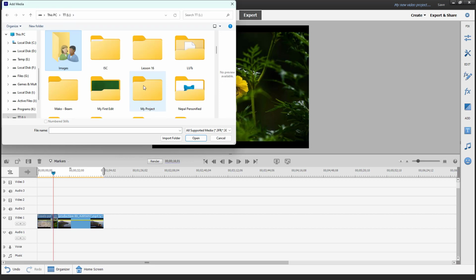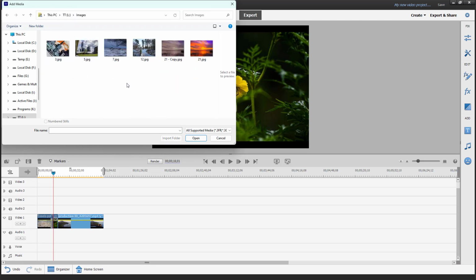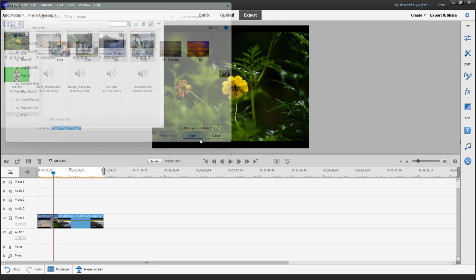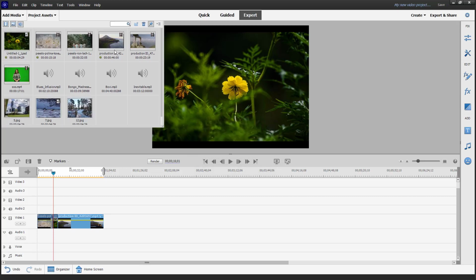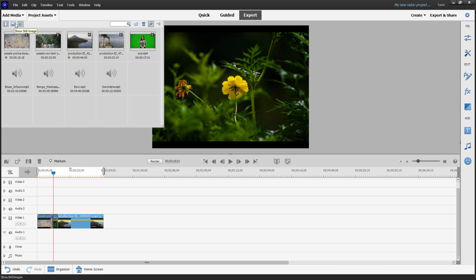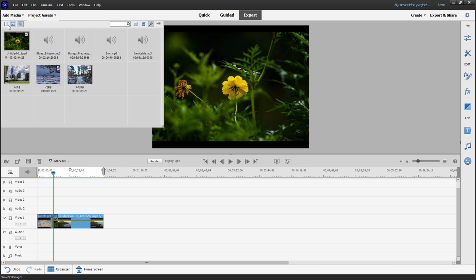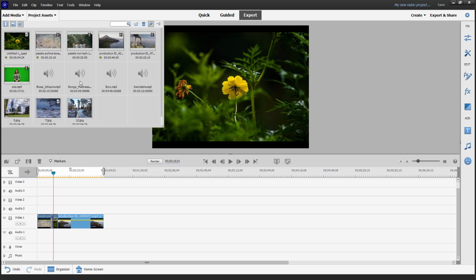I'm also going to go onto images, and you can select some images, click on open, and they are added in just like this as well. Then you can filter it over here just like this to access the media. And that is how you import your media into your project inside of Premiere Elements.